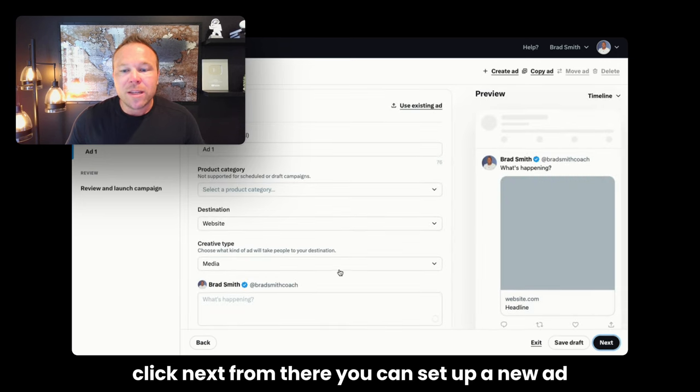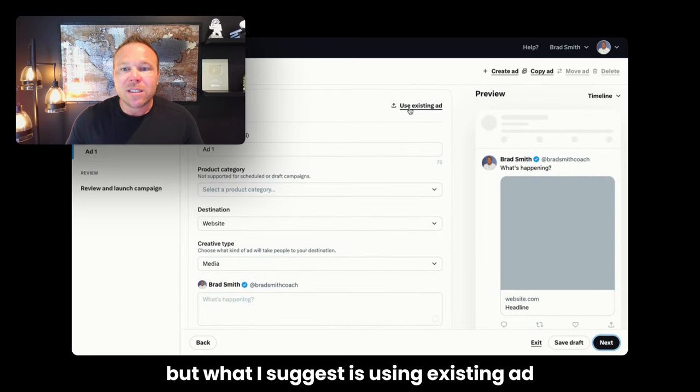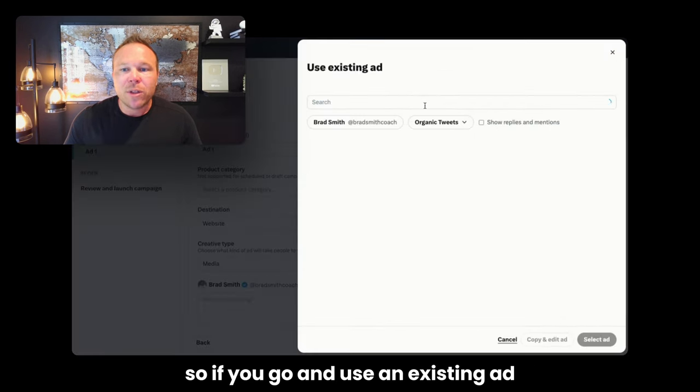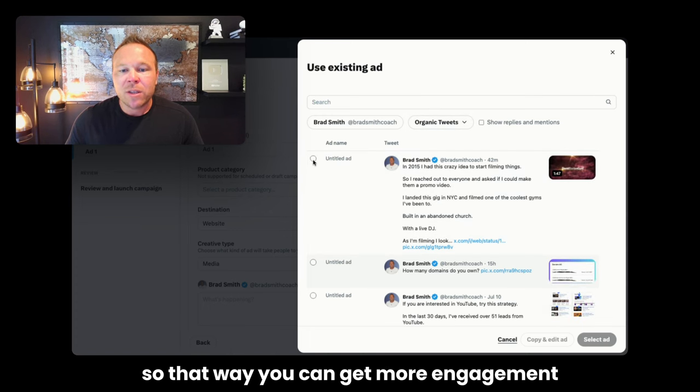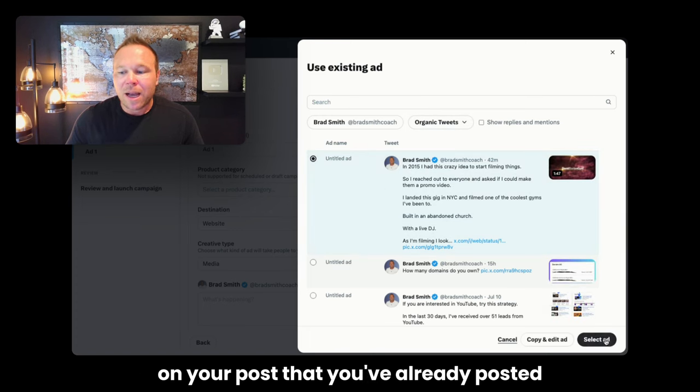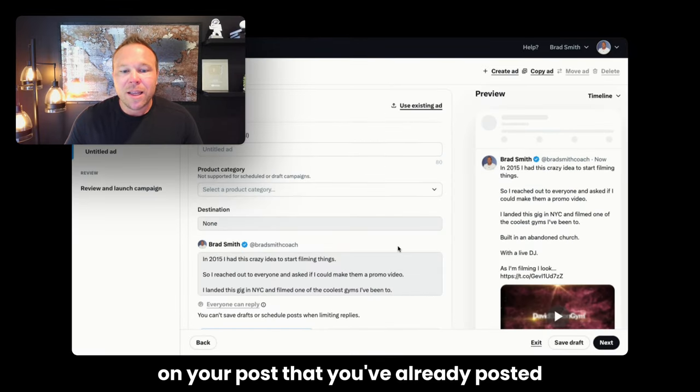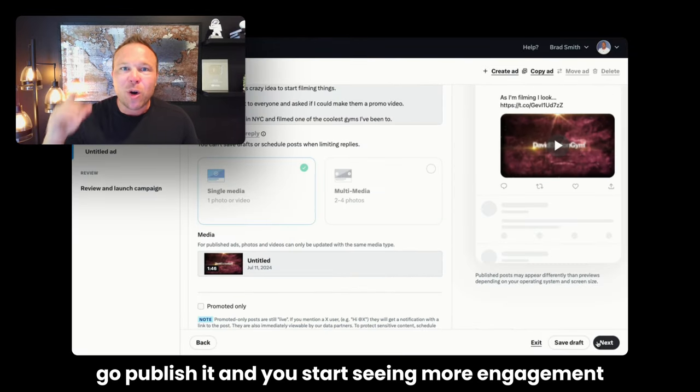From there, you can set up a new ad, but what I suggest is use an existing ad. So if you go and use an existing ad, take one of your organic tweets, choose that one here, so that way you can get more engagement on your post that you've already posted, and boom, now you have an ad, go publish it, and you start seeing more engagement.